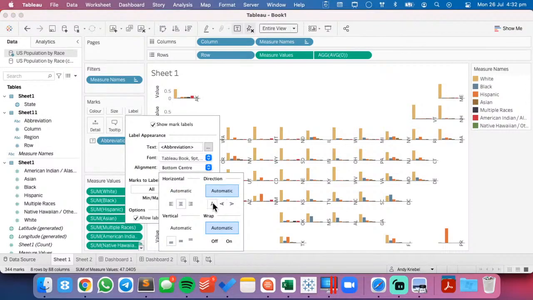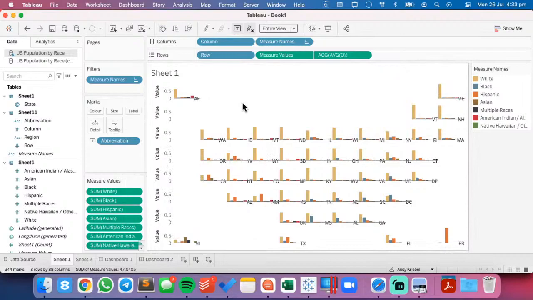So rotate that. Why is it not rotating the labels either? Oh crap. No. So why is it not working? There we go. But the problem now is it's only doing it for the one on the end, which is so strange. Okay.